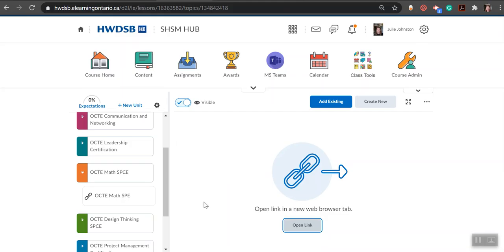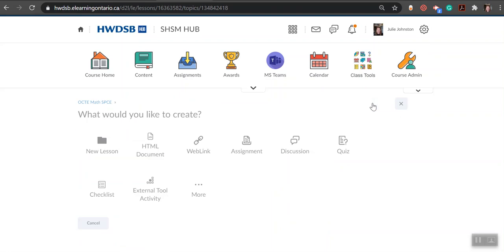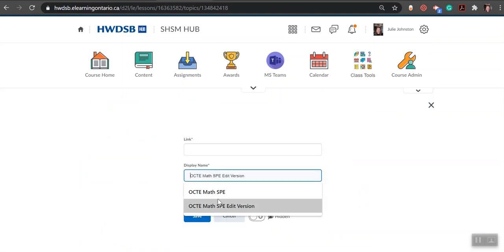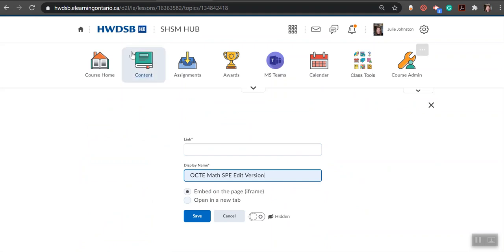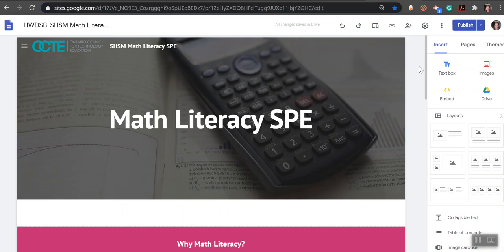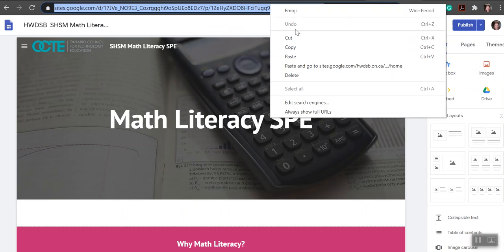Now I'll show you another thing you can do. If, let's say, you're not providing this link to students, but you want your teachers to have access to edit their Math SPE course, you can do it a different way. So I'm going to go to Create Link, Web Link. I'm going to call this OCTE Math SPE Edit version. And I'm going to use the site where you can see the editing panel down here on the right hand side. And so I'm going to copy and paste this URL.